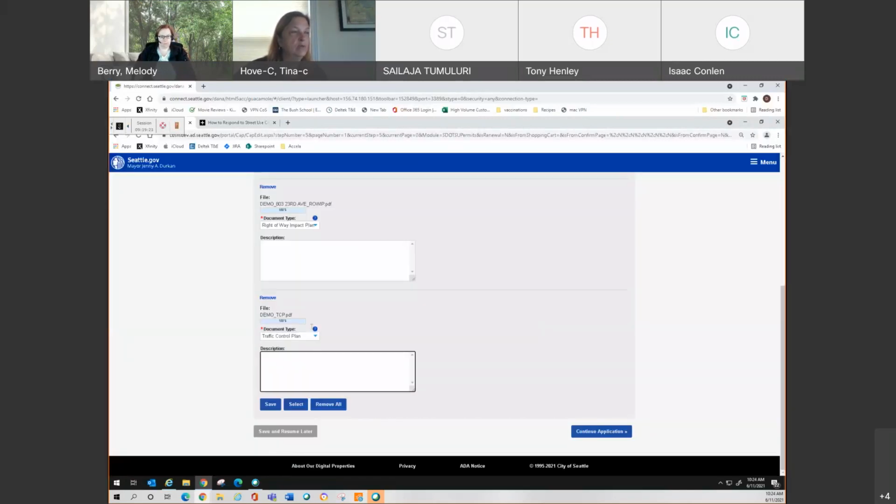And if I wanted to, I could add some notes here that would help the reviewer. In Melody's case, where she said, you know, you could actually have them be both, that maybe this is two things. I could say this is my TCP and site plan, or something like that. Depending on what else you might want to provide, maybe both of those pieces of information are in this document. That's helpful. Before I continue, I need to save this.